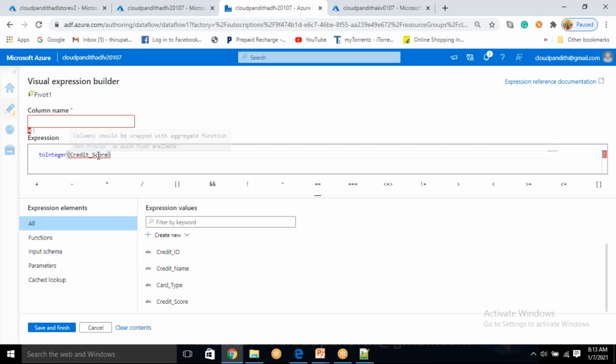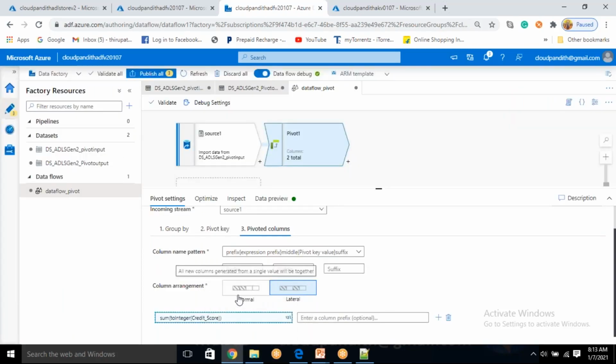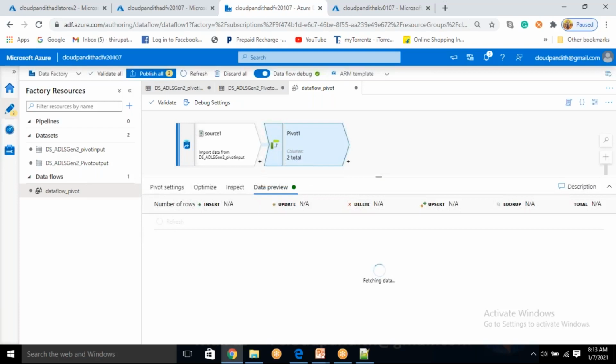But what you need to do is sum, because you need to apply aggregation. What kind of aggregation? If that particular record has multiple records, I want to sum. Okay, save and finish. Now see, it is working. Let's preview the data. I will tell you what changes we can do. Now we'll see how the data is going to come.